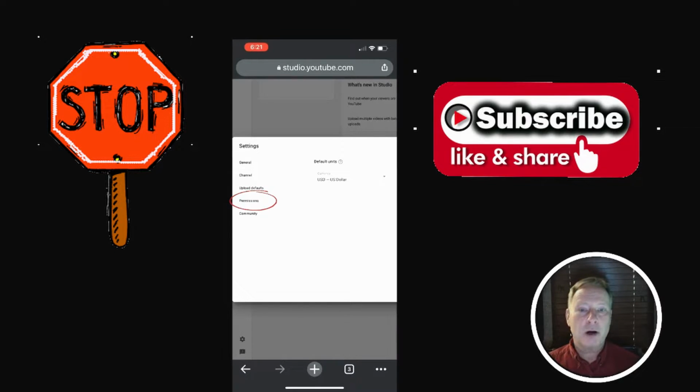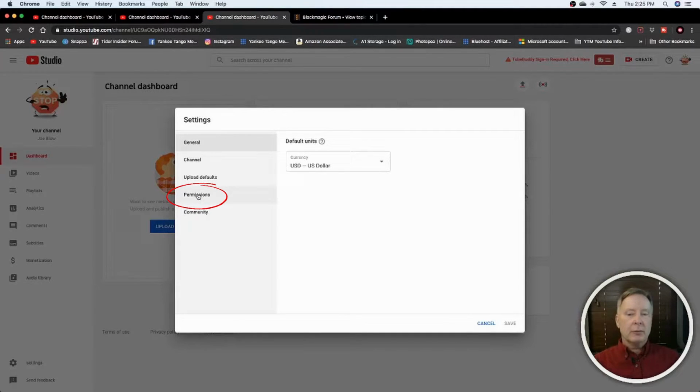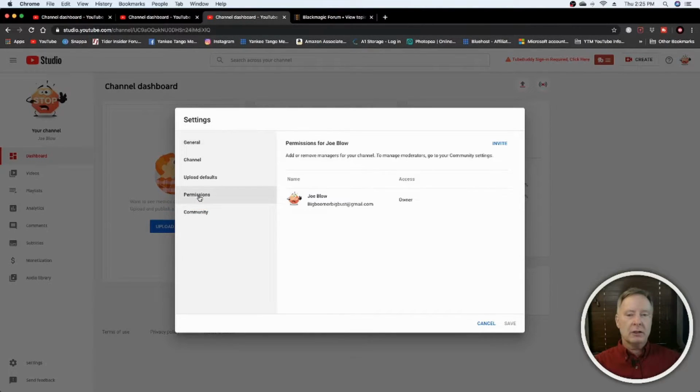And from this point on, all the functions are exactly the same, whether you're looking at it on a mobile phone or on a desktop. So we're going to go to the desktop view. And here, click on permissions, and this will open up a window where you can see your current email address associated with your YouTube channel.